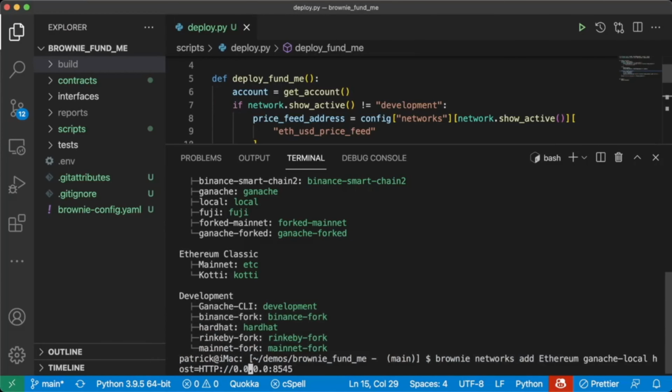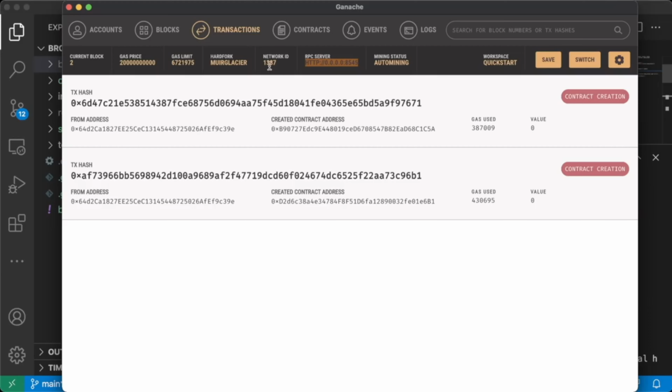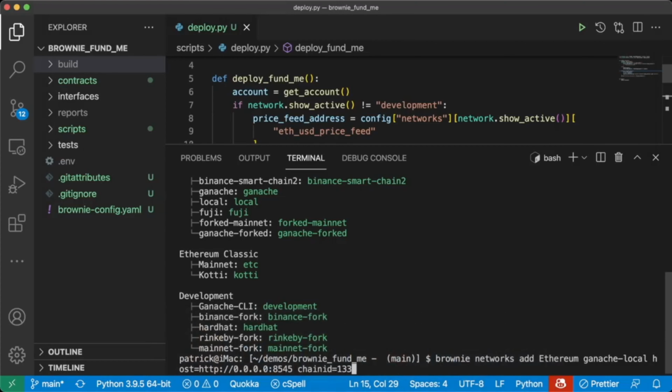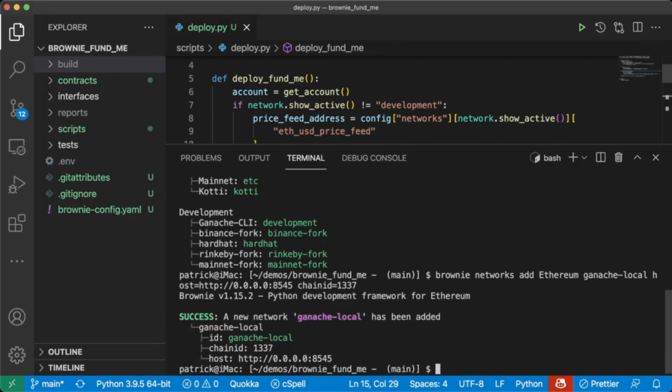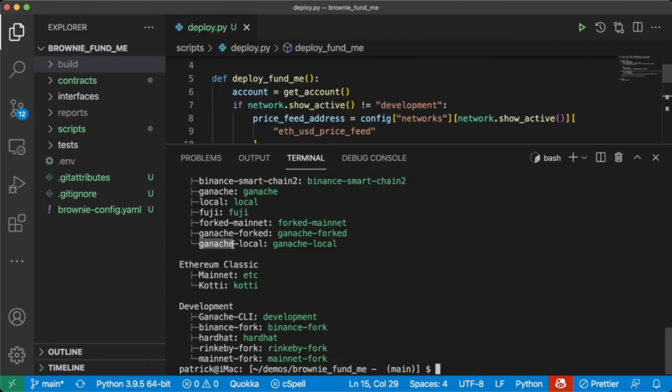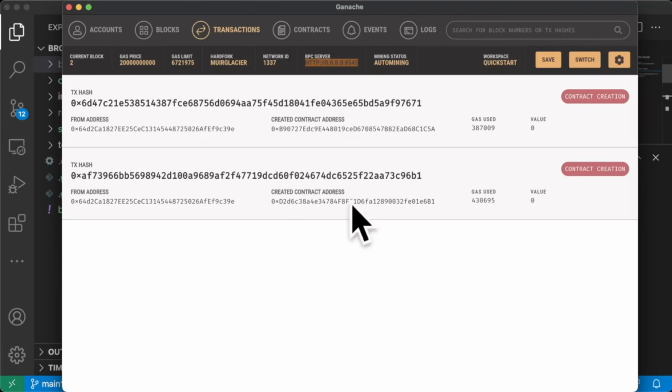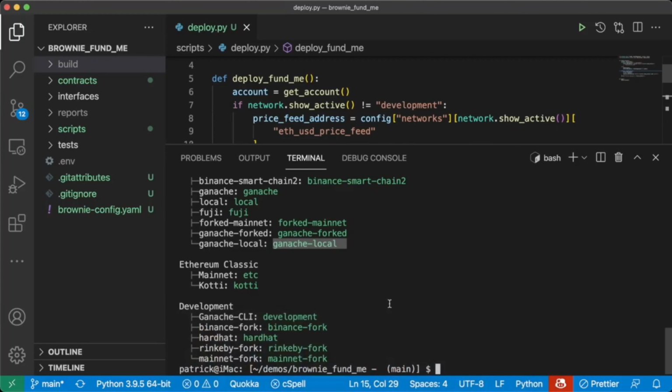And then I'm just going to make this lowercase. And then a chain ID, which for this we know is 1337. Hit enter. Now, if I do brownie networks list, I see a new blockchain called ganache-local. And this is going to reach out to our Ganache UI or our Ganache command line, depending on what we're running.